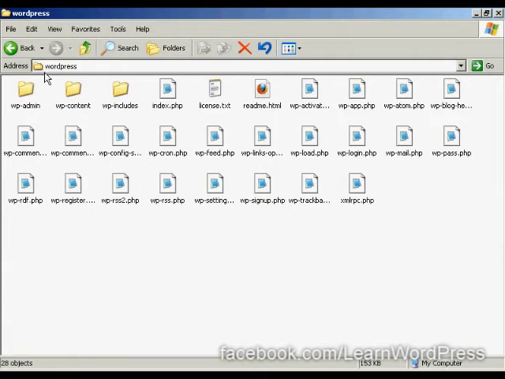It'll yield a directory called WordPress with these subdirectories and all these PHP files. Okay, first thing you have to do to set this up is to rename this file here. It says wp-config-sample.php, and you want to rename that just wp-config.php. You want to drop the sample bit.